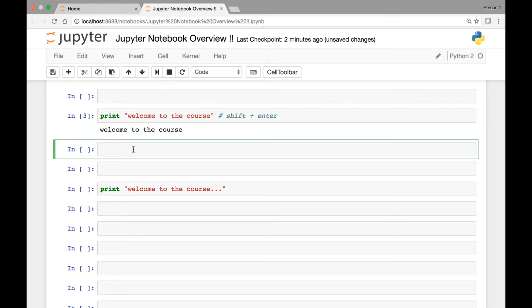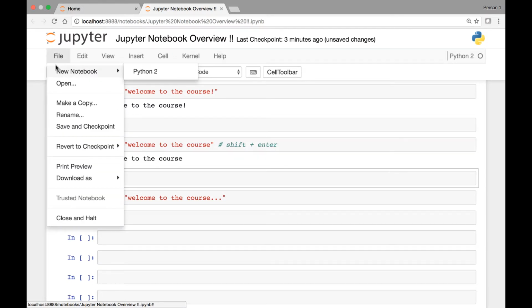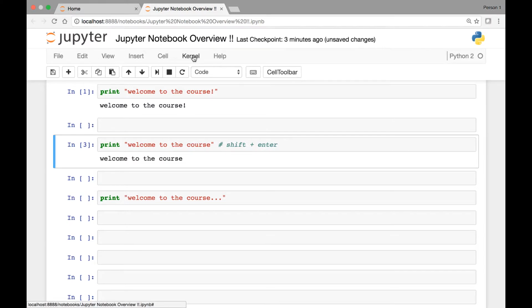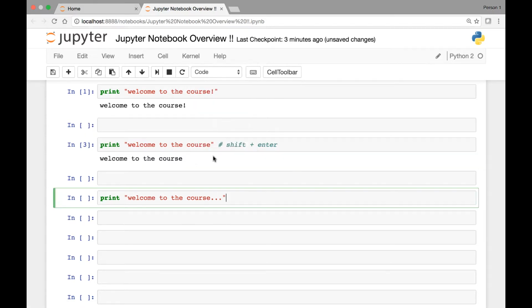And if I don't want the cell anymore, I just use the scissor to cut the cell. Okay, those are the main ones that I use, but feel free to explore all these options. They are self-explanatory. And kernel is to restart or interrupt. So you can interrupt what it's running, and that will interrupt what your program is running.